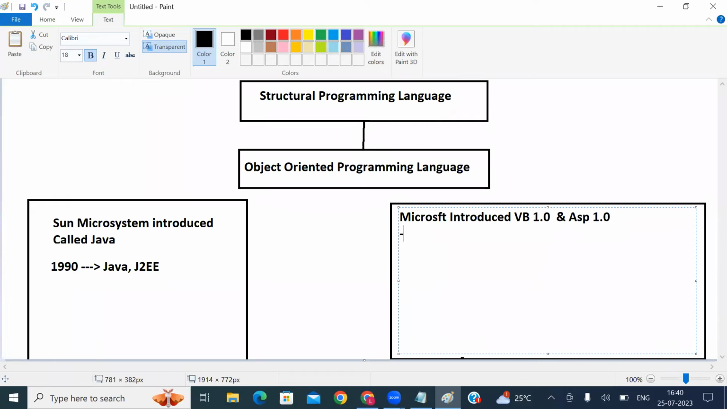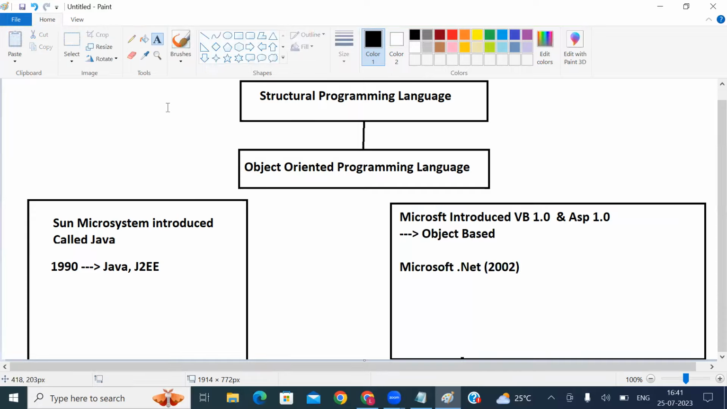VB means Visual Basic. Yes. It is purely object-based. It is not object-oriented. That is why from the 1990s till 2003, Java was leading the market. So Microsoft decided, and they came up with a component called Microsoft .NET in the year 2002. The very first release of .NET is in the year 2002. You all clear on this point? Can I move forward?